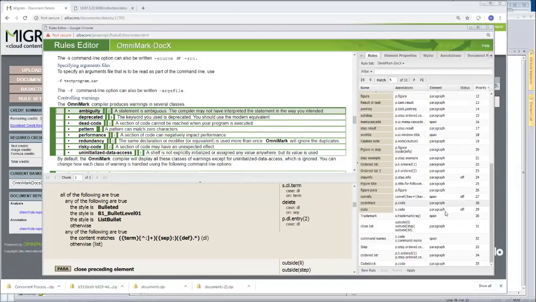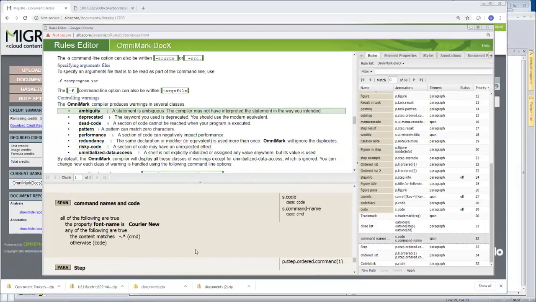Command names. Again, we've used a little bit of pattern matching here. So we've got a bunch of phrase level courier new code. And we've just said if it's courier new and it starts with a hyphen, it's going to be a command name. Otherwise, it's just going to be a code phrase. So again, these are the sorts of differentiators that we can find pretty easily and create rules that are going to give us the output that we want.